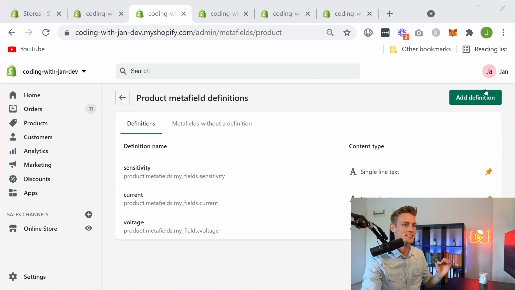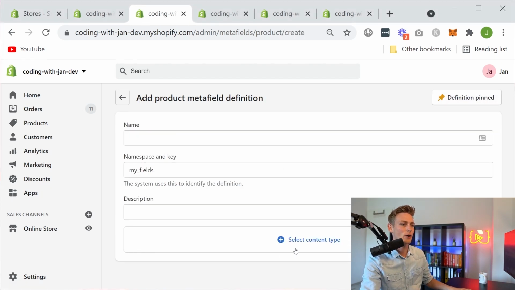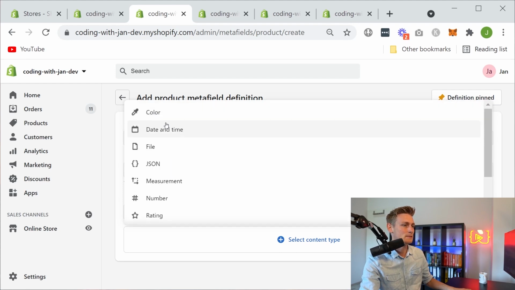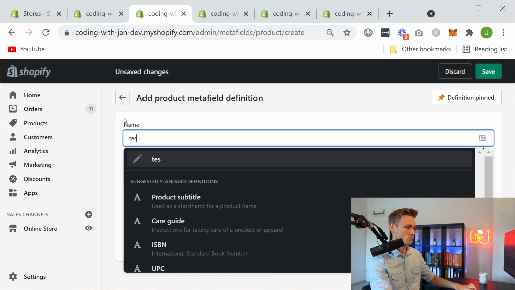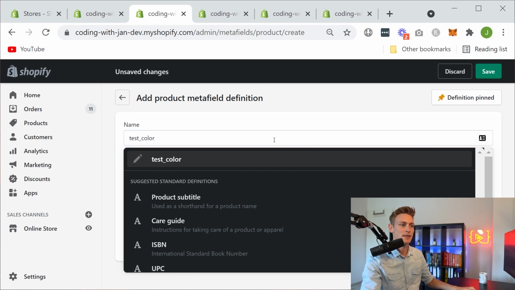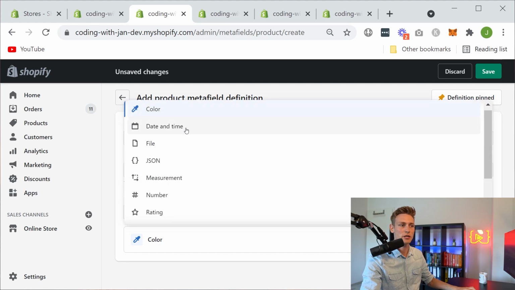So let's talk about data types. And I actually want to show you all of these different meta field data types right here. And what I want to do next is create one meta field for each of the types. And I will just name them according to the type. So the first one is going to be test underscore color. And then, yeah, I will just create one for each of these. So the second is date, the third is file, JSON, measurement, number, rating, and so forth.